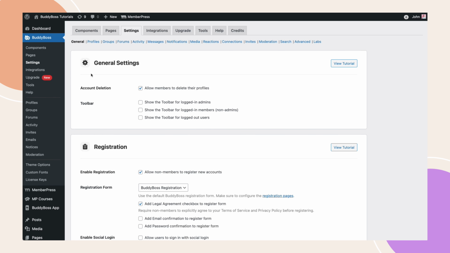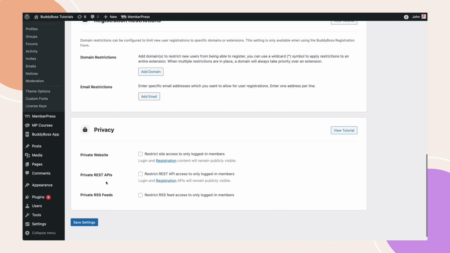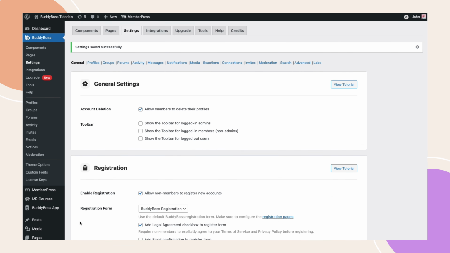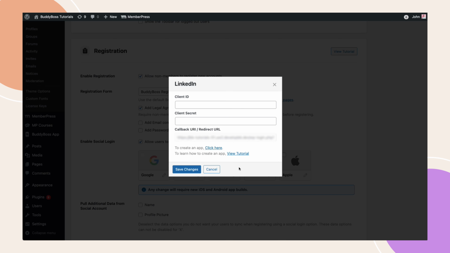First, make sure you've enabled social login on your BuddyBoss site. Navigate to BuddyBoss, Settings, Registration, and activate the feature. Once enabled, you'll see options to configure LinkedIn social login. Keep this tab open, as we'll need to copy and paste some information later.